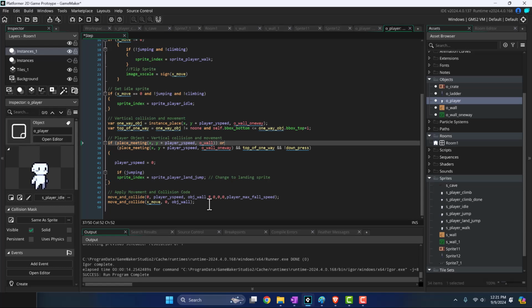I broke this up into two different pieces because the X movement and the Y movement, you can create your own variables and treat them however way you wish. However, when I tried to do them both together, moving collide X and Y combined, I wasn't getting the results I wanted when I started modifying how fast the player can move and fall speed and all that. So I just broke them up into two different functions here.